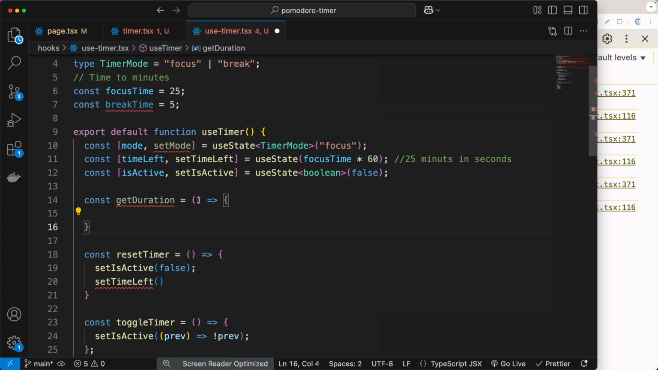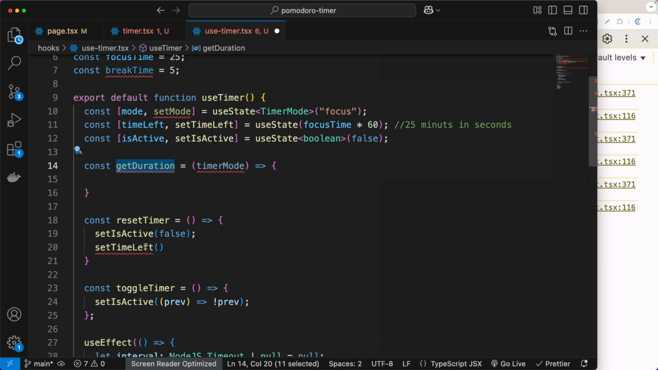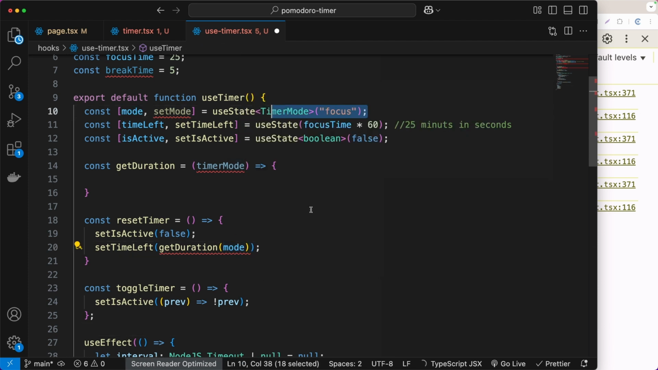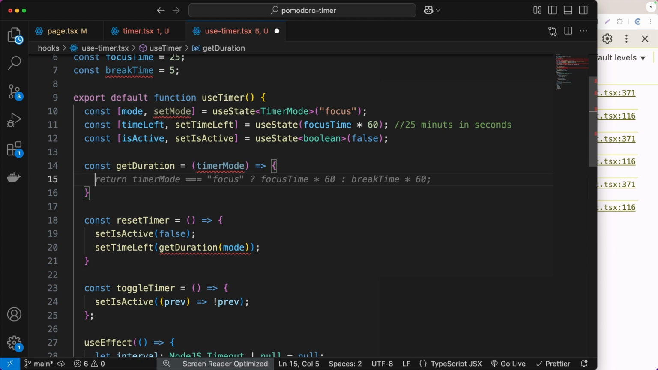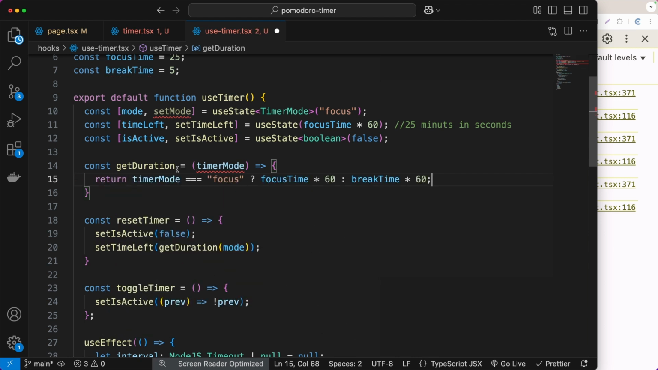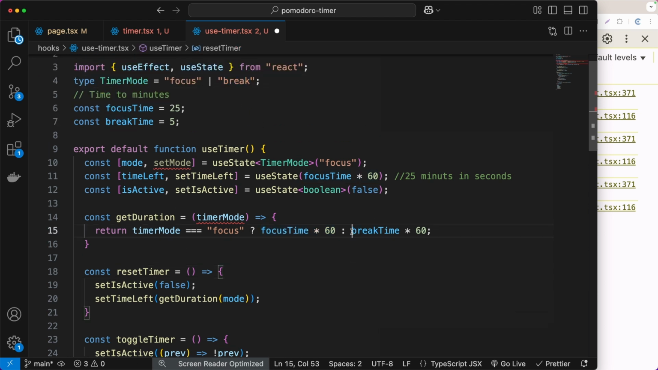This function is going to have timerMode as a parameter right here. And then let's run getDuration on this setTimeLeft. So getDuration, and then we need to send the mode right here. Mode basically comes from the state. What I want to do here is return: if the timer mode is focus, I'm going to return the focus time times 60. If the timer mode is something else, in this case break, I'm going to return the break time times 60, which is 5 minutes.